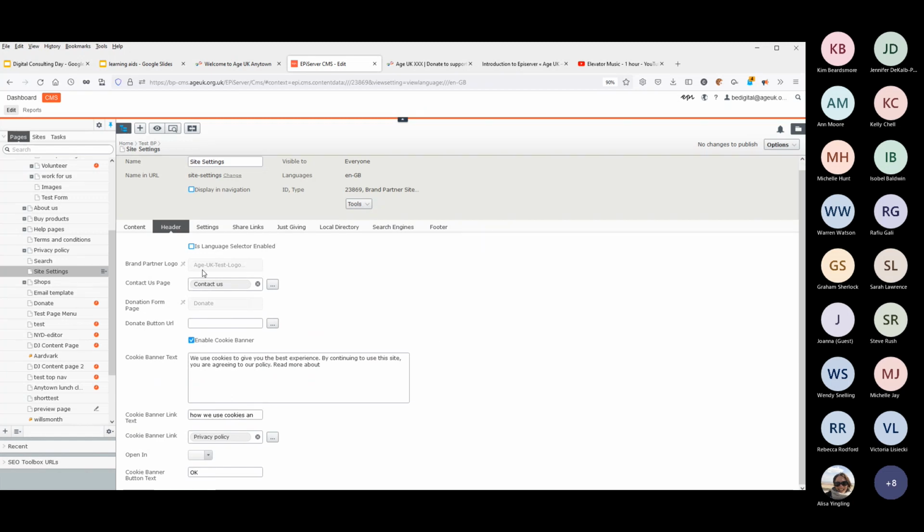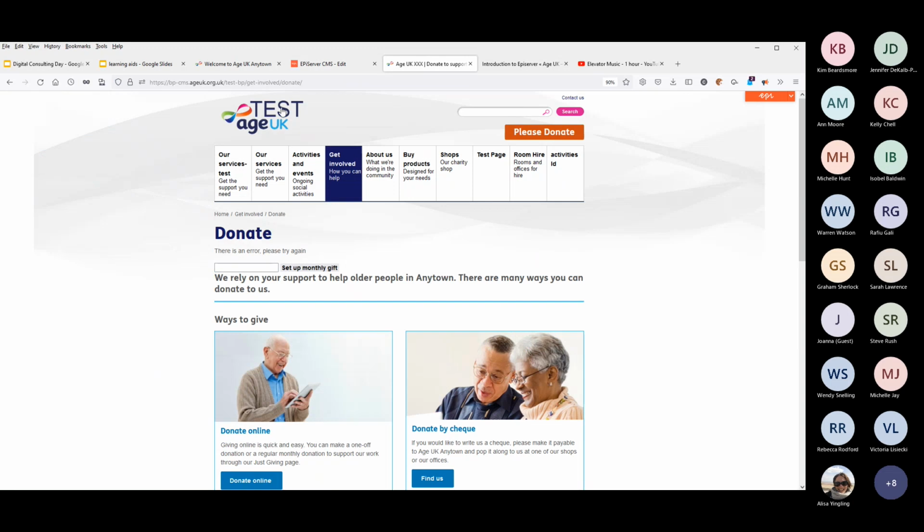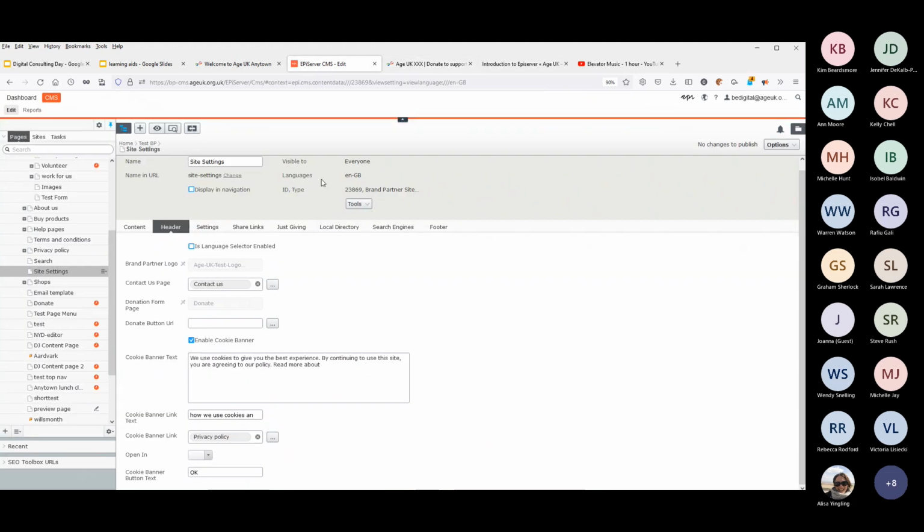For example, the brand partner logo, you can't change it here, but your brand partner logo is this, which you would have been given by the brand team. So it's compliant. But that's where it links to, and that's what that pulls out.